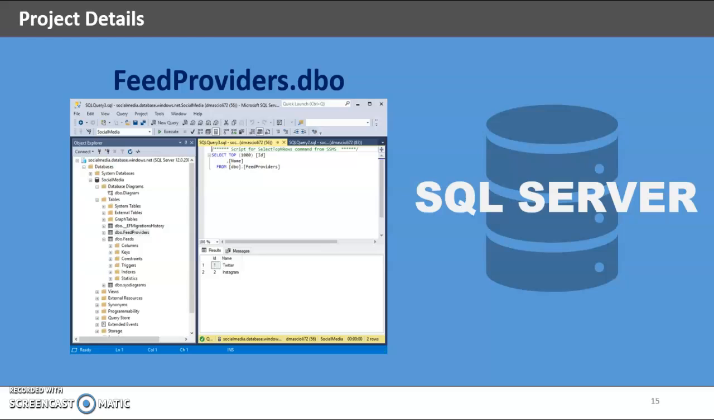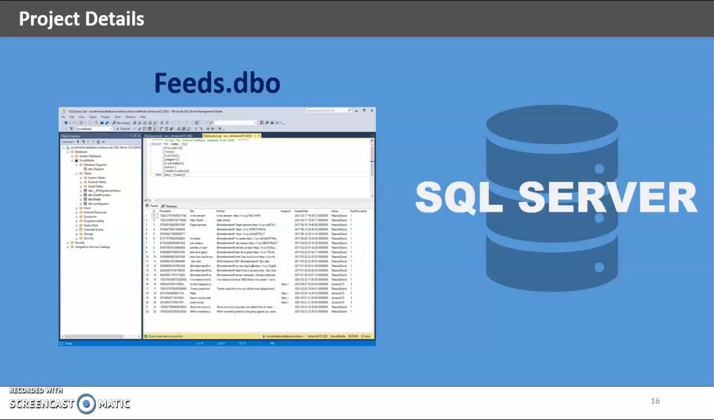SQL Server was chosen as the database and was managed through the SSMS interface. Here you can see the feed providers table, which consists of only two fields, ID and name, and two instances, Twitter and Instagram. More instances with unique IDs can be added if a decision is made to store posts from more social media platforms. Here is the feeds table, which consists of posts from the Twitter and Instagram accounts.